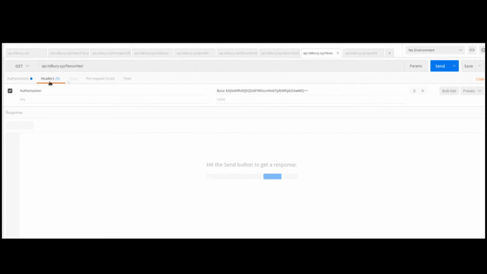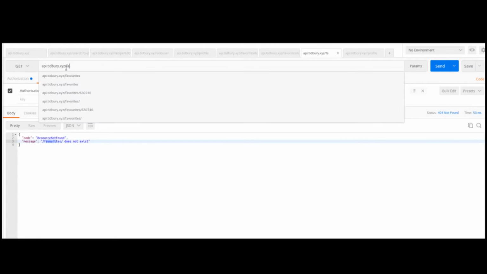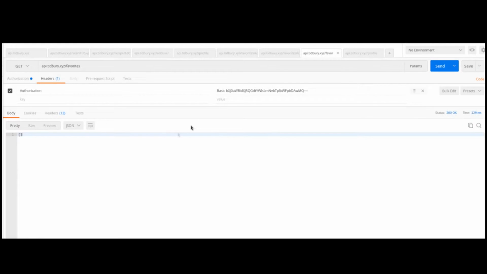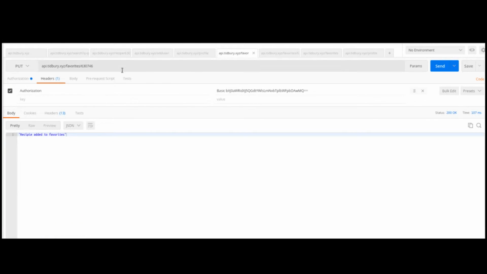And if we were to try and get my favorites here, it will return an empty array because there's nothing actually in my favorites array as we've removed the one thing we put in there. So if I go back and add this, and then let's also add another one like this, you see it's added that one to favorites as well.